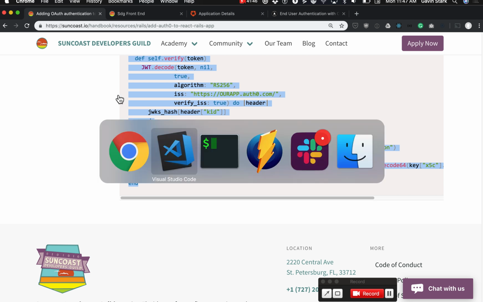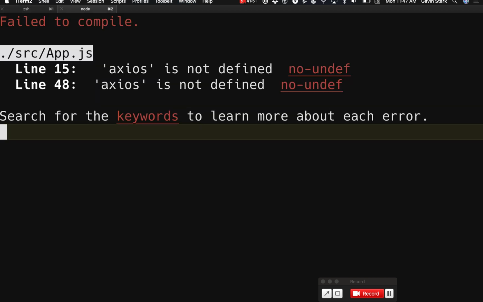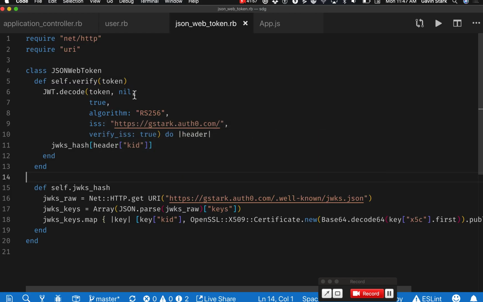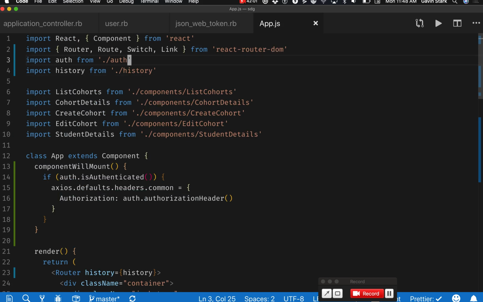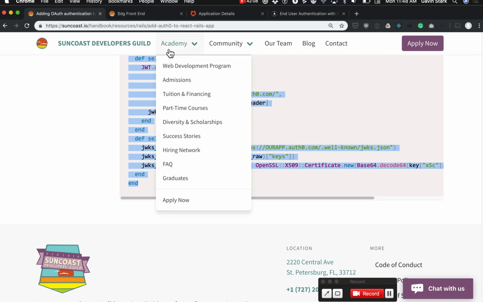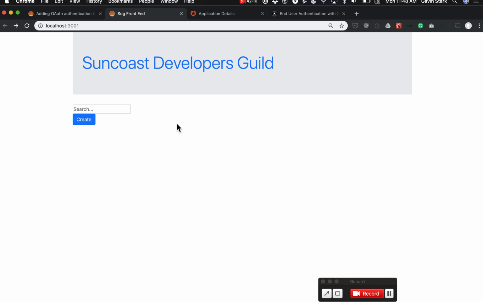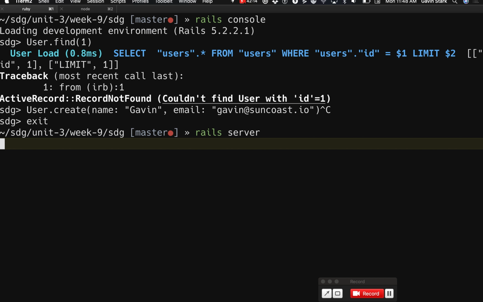What's it going to look like for the front-end side? Let's see. I have an error on my front-end side. In my app.js, it says Axios is not defined. Did you download it? I did, but I have not imported it here. Import Axios from Axios. So now here's my front end. And make sure my Rails server is running.